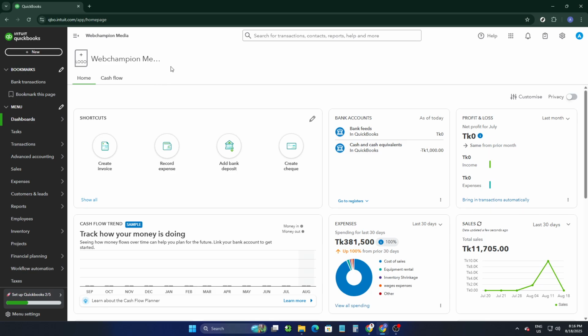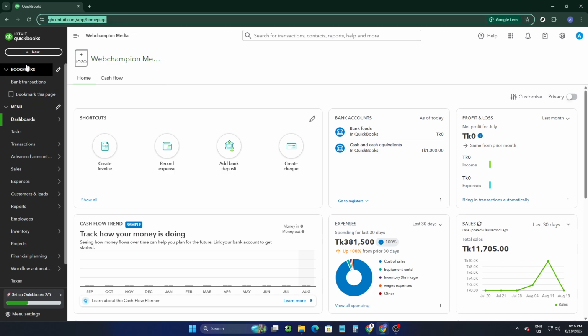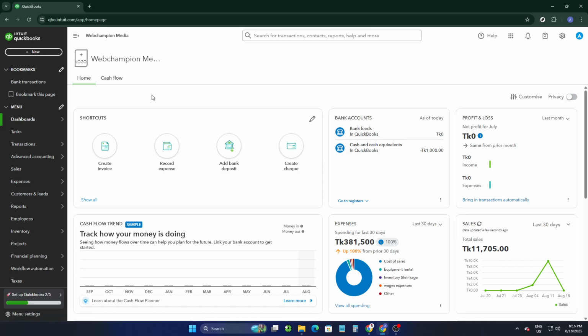First, let's get started by heading over to QuickBooks and logging into your account. Remember, you'll need your email or username and password handy. It's always a good idea to keep your login credentials secure.